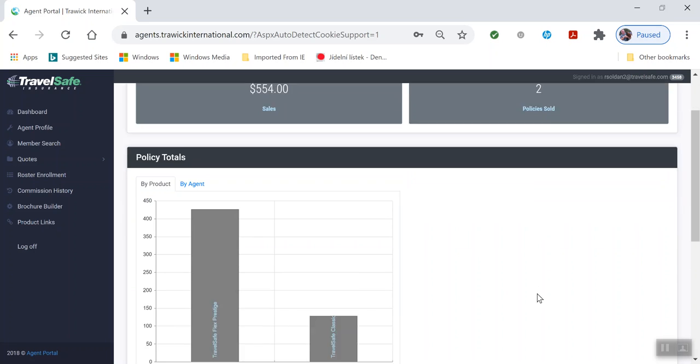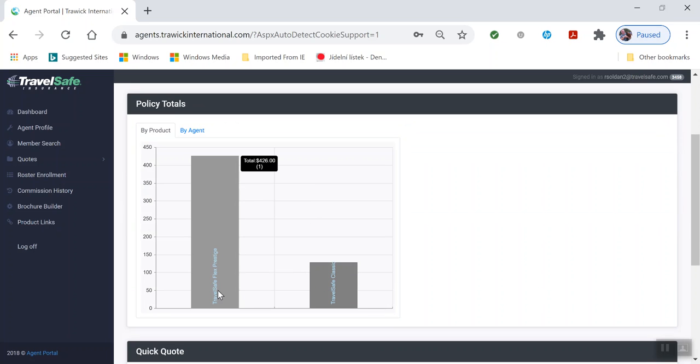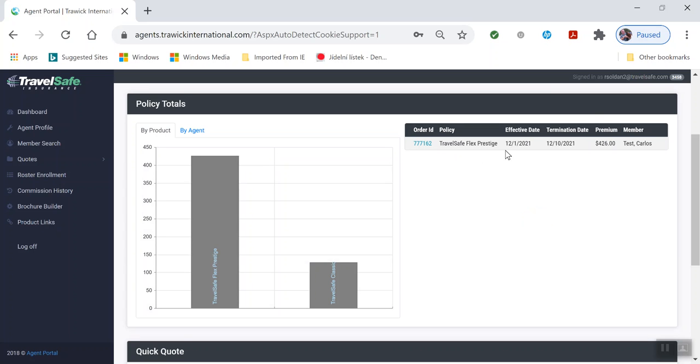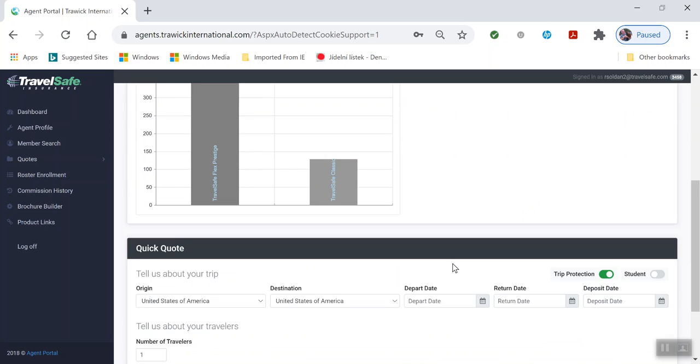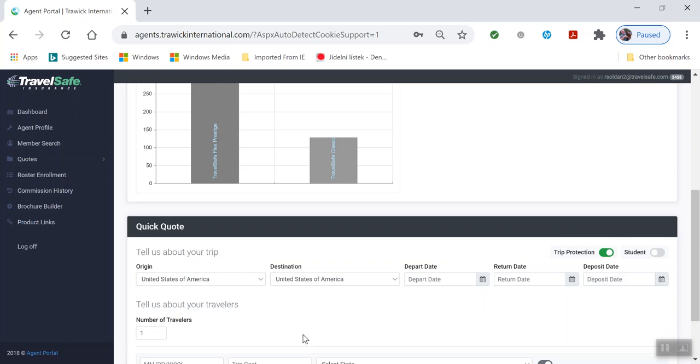If I scroll down, I can see that it was the Flex Prestige or the Classic plan. If I had by agent, I could see how it is done by agent, but usually you want to see by product. If you click on that little number right there, it's going to appear, and you're going to see there's the client, Test Carlos. If you click on this one, it'll appear that one, Test Richard. You can do a quick quote down at the bottom.